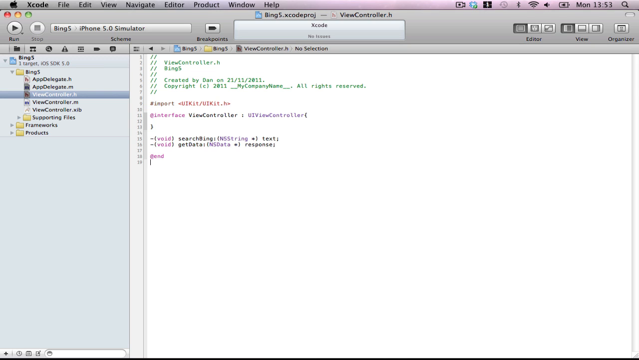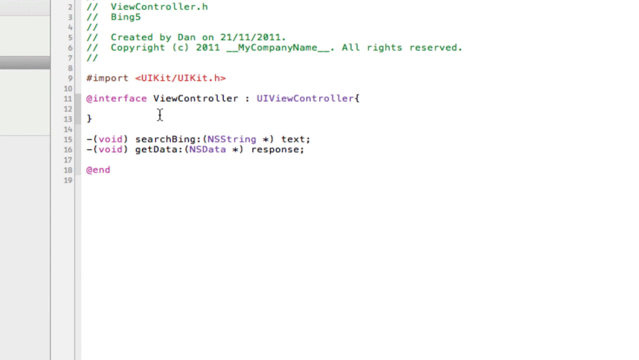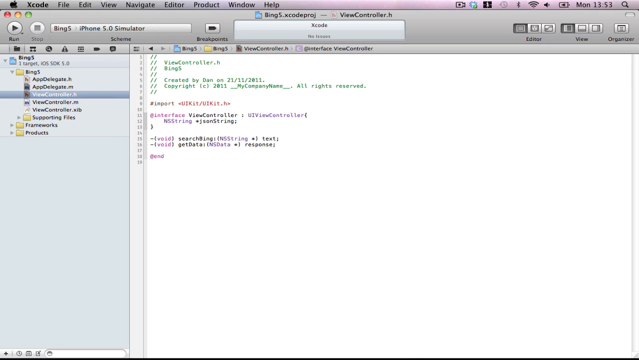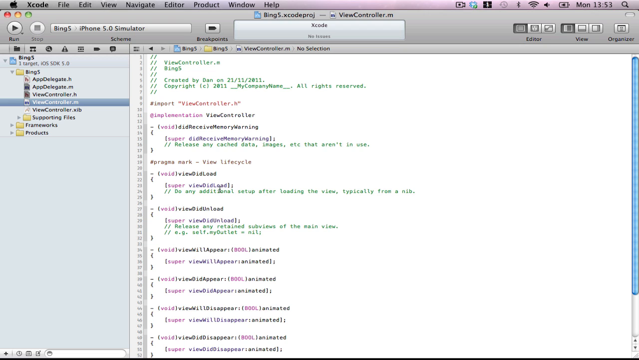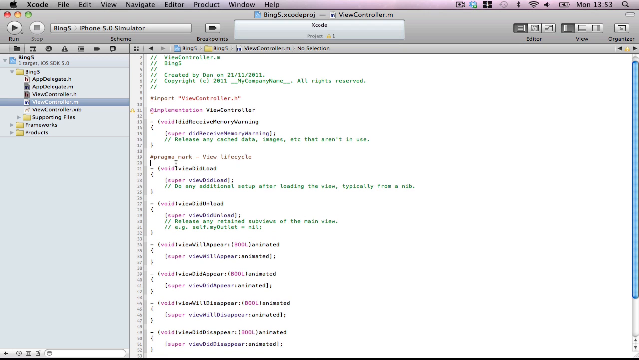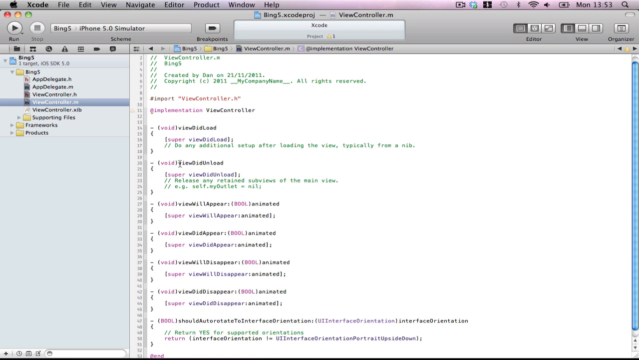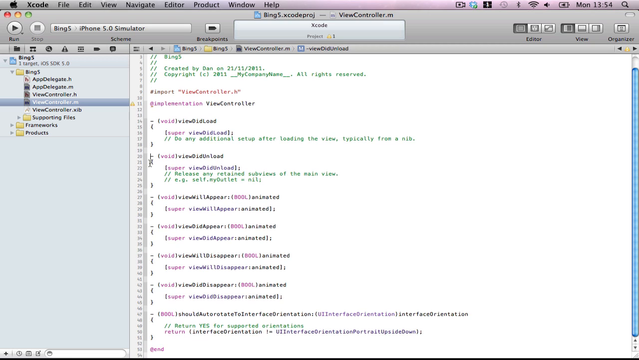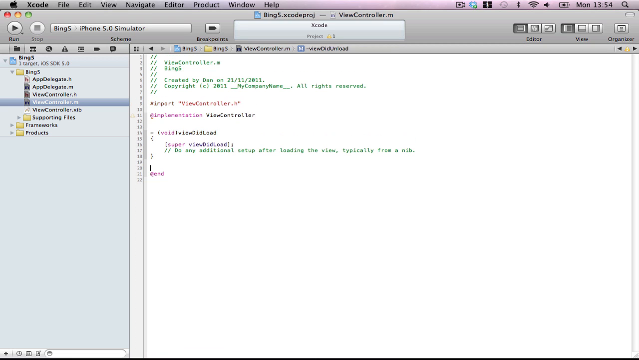I don't think we need anything just yet. We'll make just a little header here, an NSString, JSON string, just to have later on because we're going to need it. Okay, that looks all good to me. Now into our M file, and let's make a bit of room. Delete. We'll just recreate it all as we go.